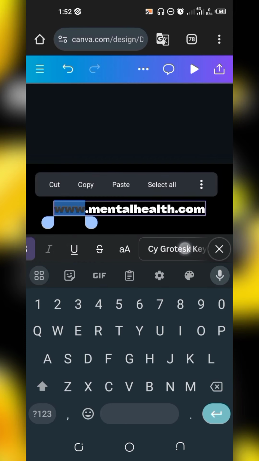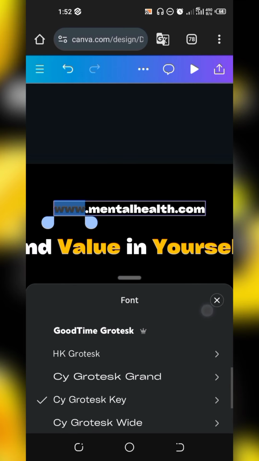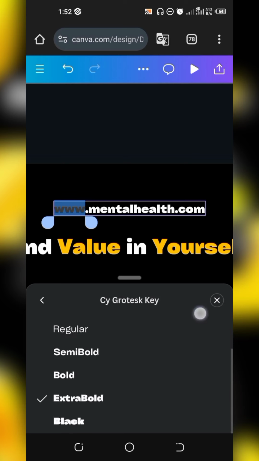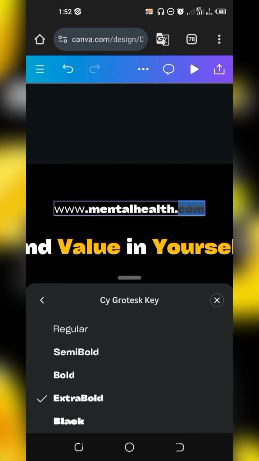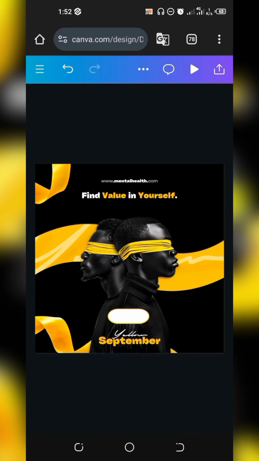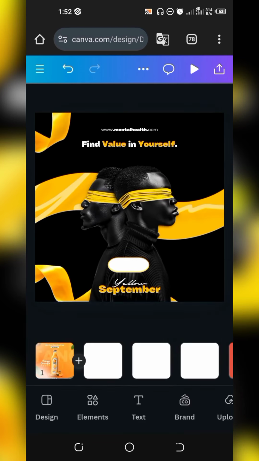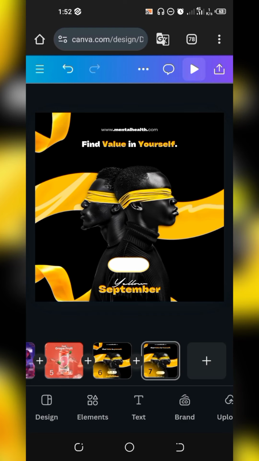So when you select www, go over to this panel and change it to not semi-bold, change it to regular. Exactly. Then go over to com and change it to regular too. There was something we did in the previous one, and that was change the color of the mental health to yellow. But let's just keep things simple and leave it like that. Okay, yeah, so that's that.